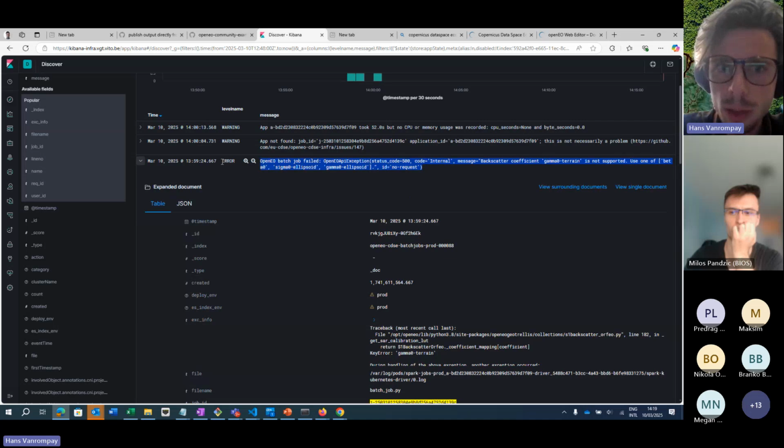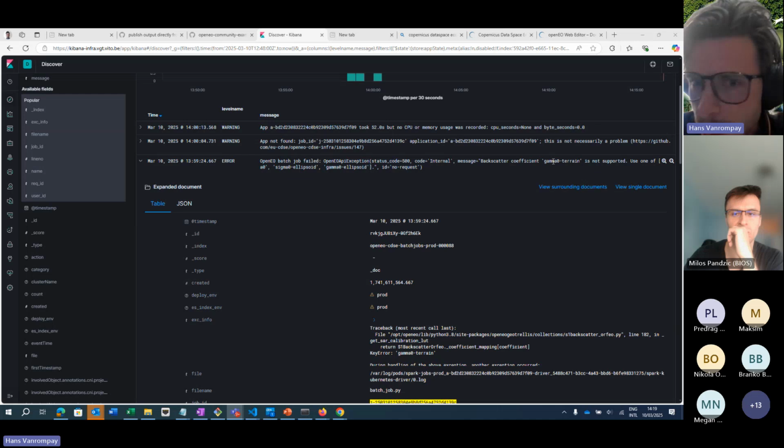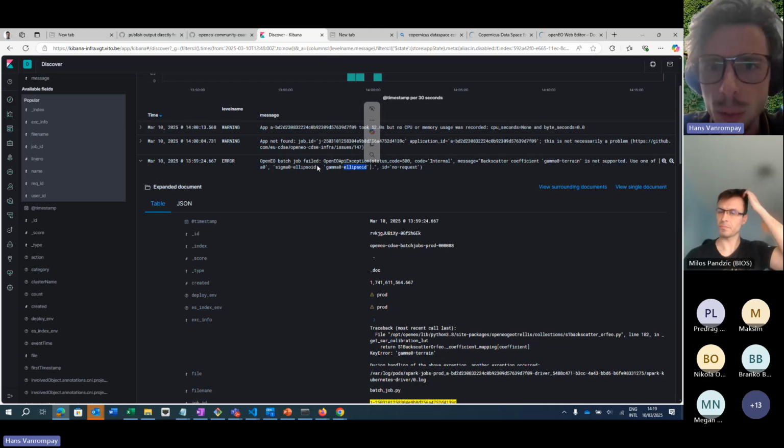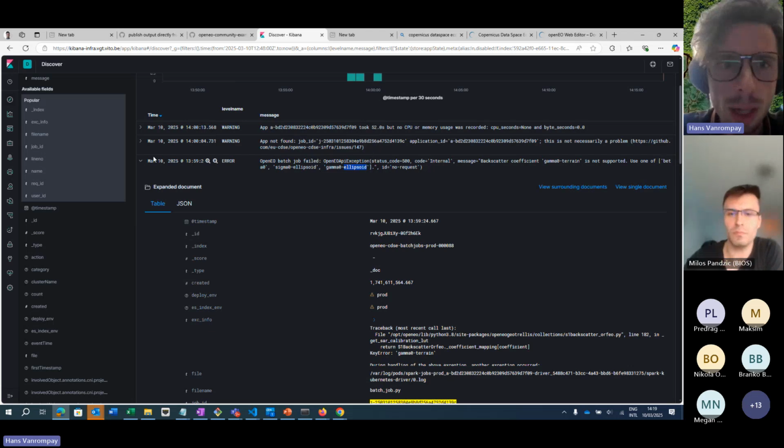Then you can find one which has a level name error and see why the batch job failed. In this case, it was because we're using the gamma0 terrain instead of gamma0 ellipsoid backscatter correction. But for the exercise, normally we don't need Sentinel-1 now, because it's always a bit time intensive for computing. So we can only focus on Sentinel-2 processing for NDVI.